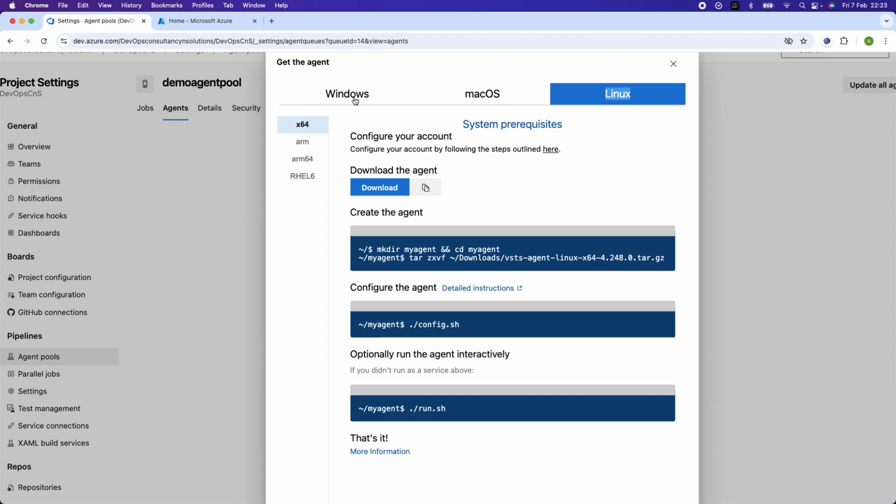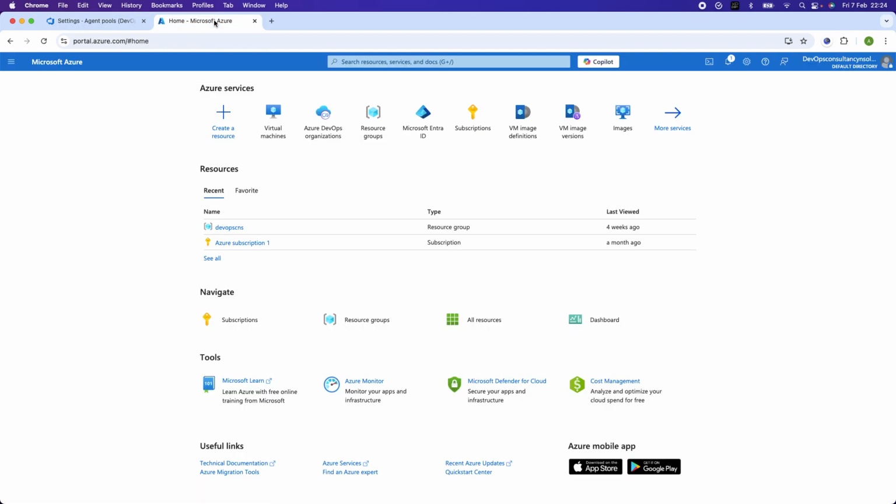Right. So the next step is I will create the Azure virtual machine and add it as a node in the agent pool. For that, I will go to the Microsoft Azure portal, where I will create the virtual machine. I have already logged into my Azure portal, so here I will create the virtual machine.